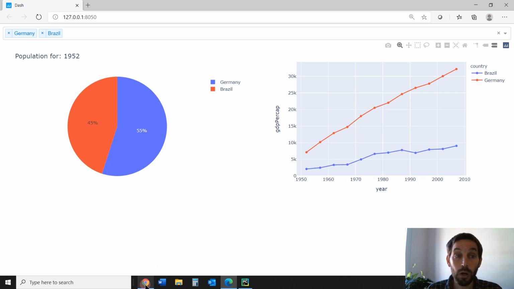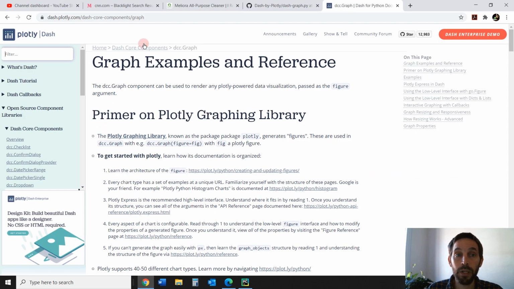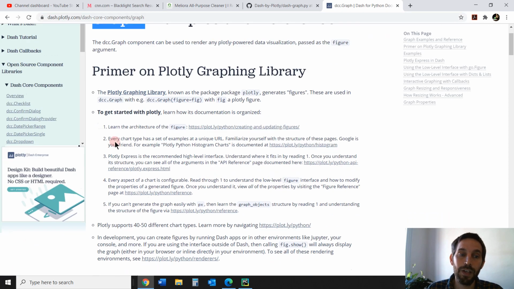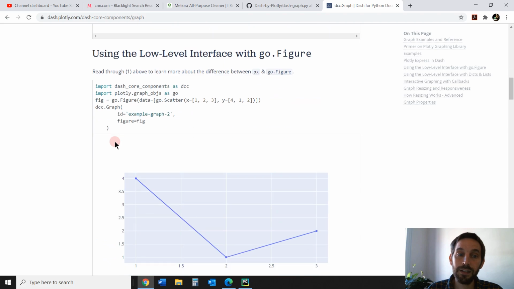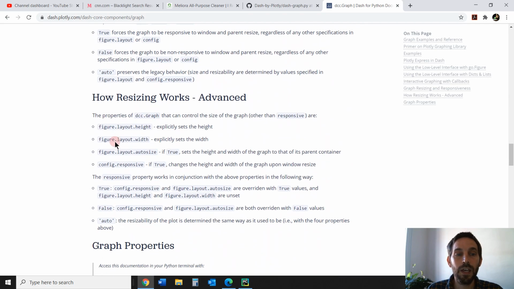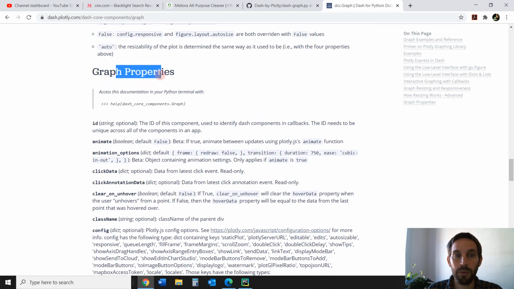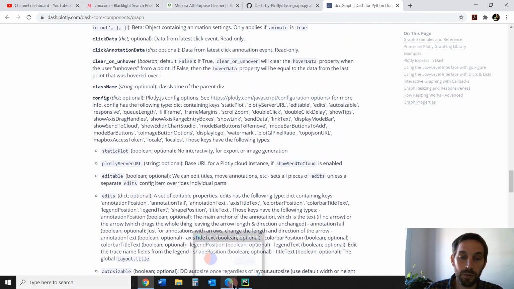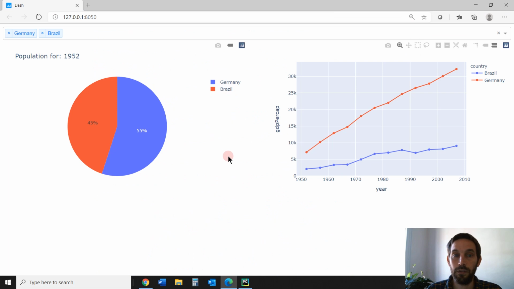If you want to read more about the Dash graph core component, go to this link right under the video, and here you'll see all about the graph, basic things, how you connect it to different callbacks, and then at the very bottom you'll see all the different properties that you have control over. So we're going to go over some of these properties as we learn this together.